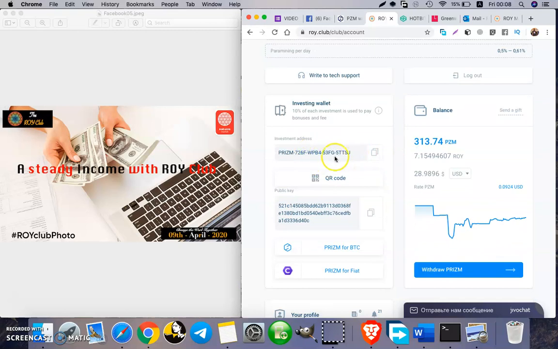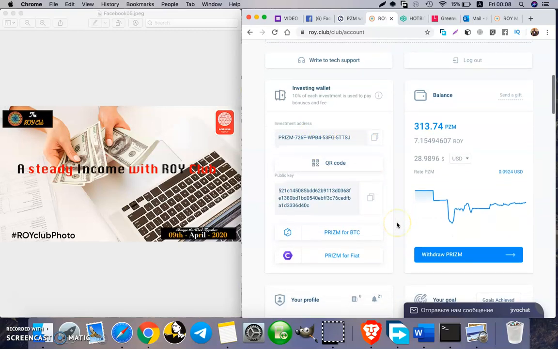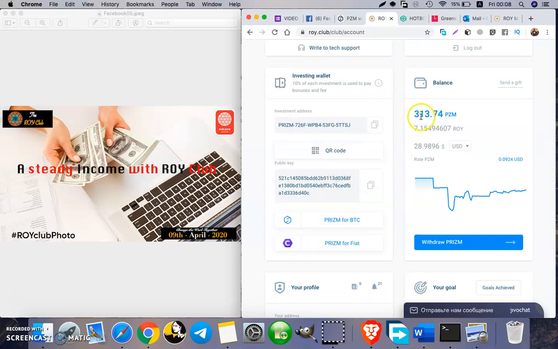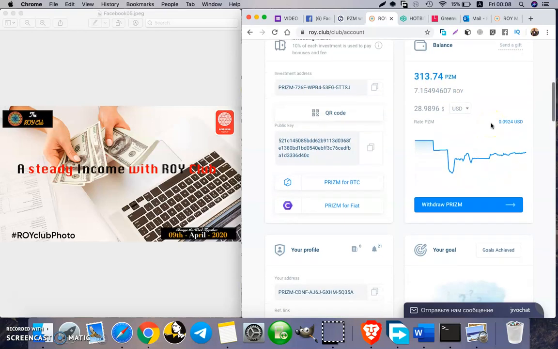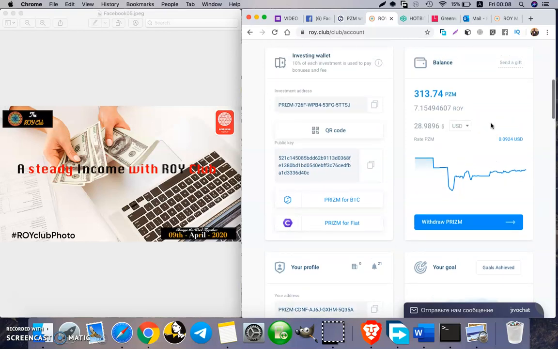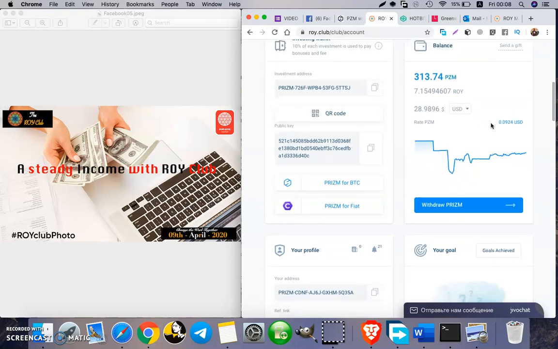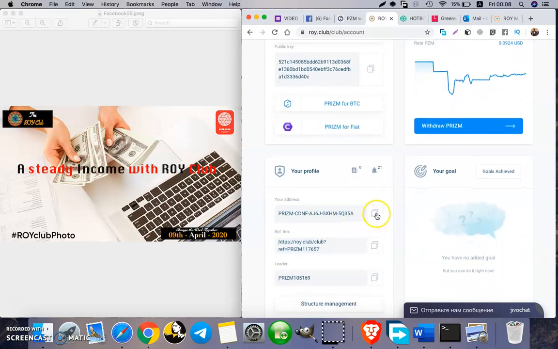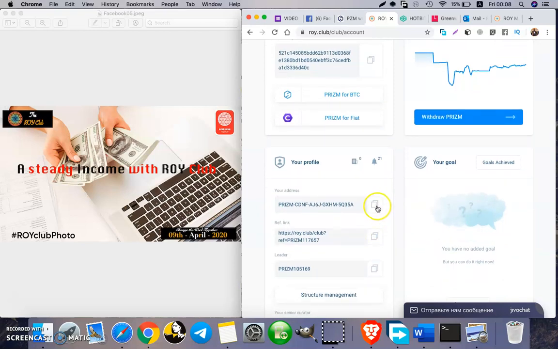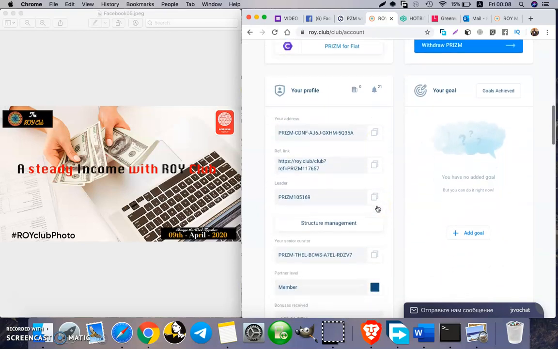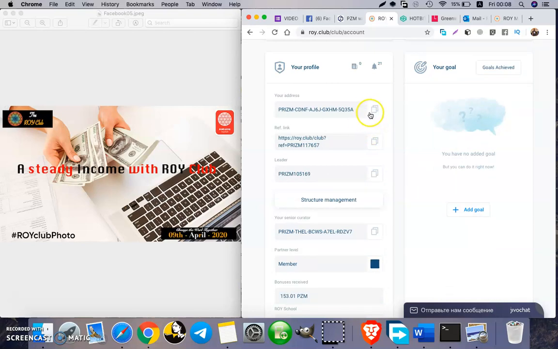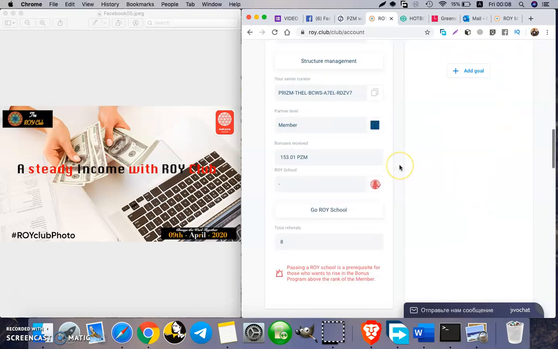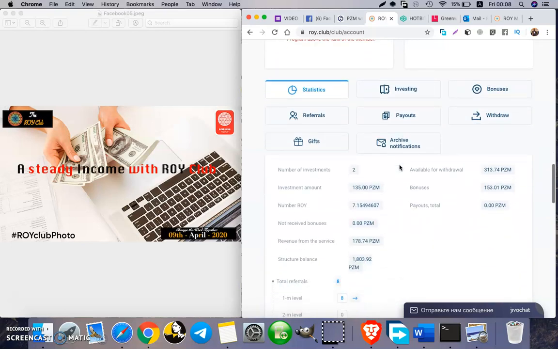Then we can see this is our investment wallet of our Roy Club account. As we can see now, we have a total of 313 prisms in our Roy Club account, and still growing. This is definitely our address, the address from our Prism, from our Sigen account. This is the one that we use for logging in. So guys, this is how you can monitor.